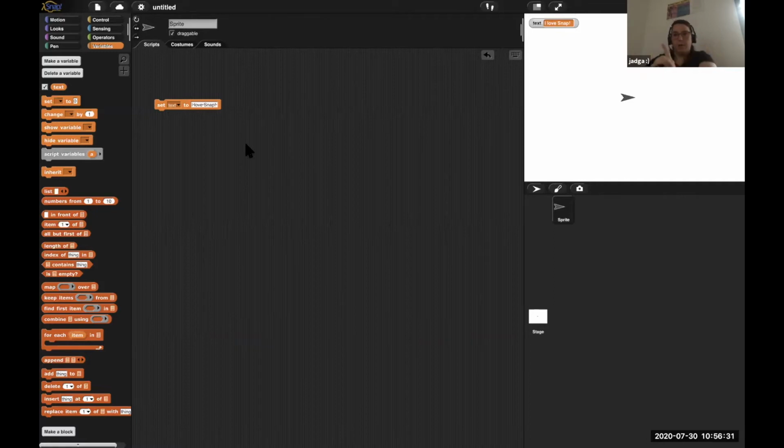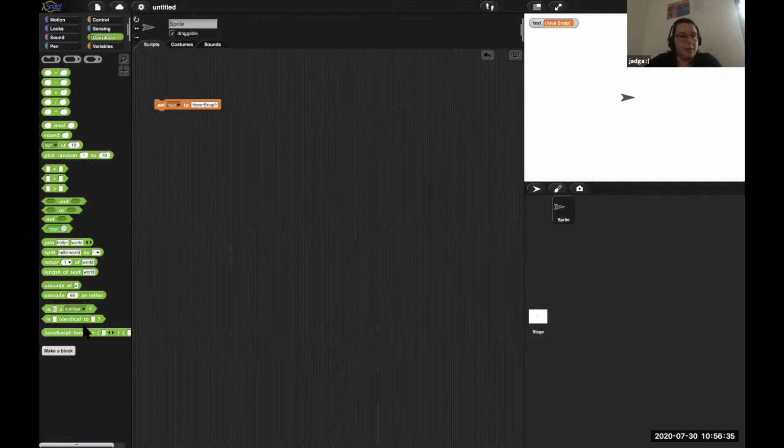So I shift all my letters by the key. How can we do that? First of all, we need to grab the Unicode block from the operators category. We need both of them. And as I mentioned, we also need a plus block. So what we want to do is get the Unicode of a letter, then add a specific number to that.